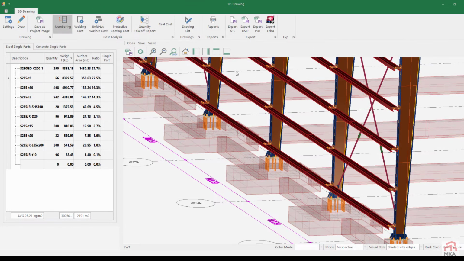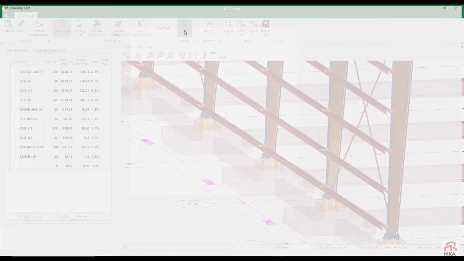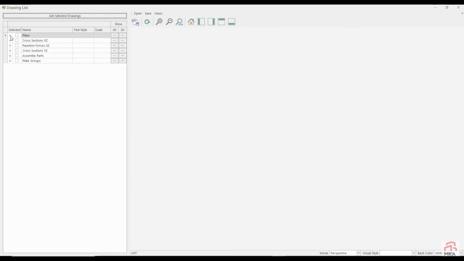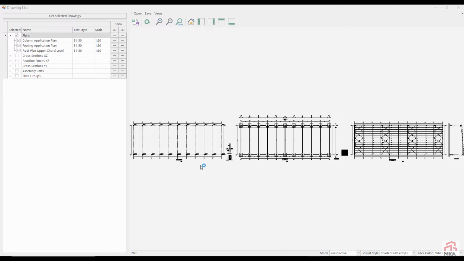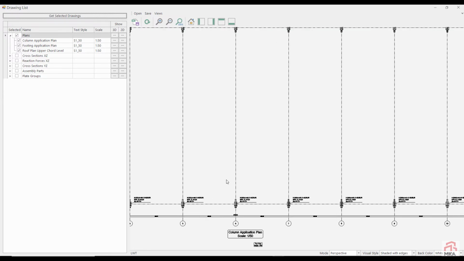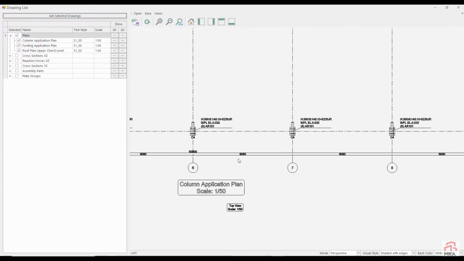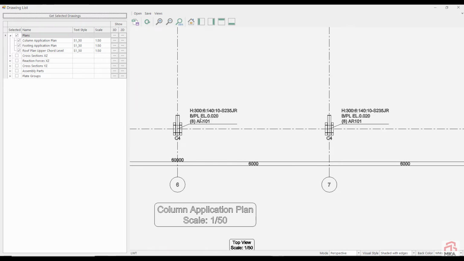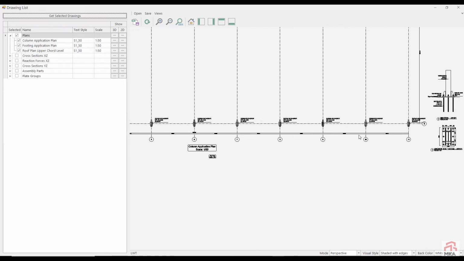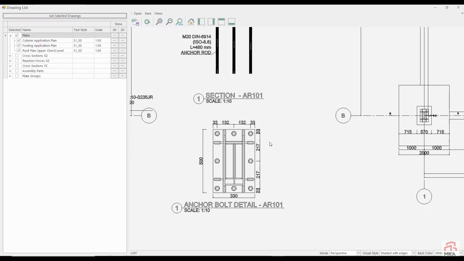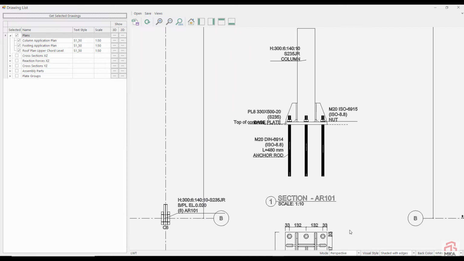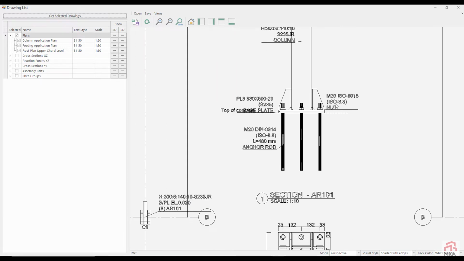Now from here we go to the drawing list. Let's get the blueprints from the drawing list. I want to get this drawing together. The drawings have arrived. This is the column application plan. Here are the anchor numbers. On the side, this is the anchor rod detail. There are base plate thicknesses and dimensions of the nuts and anchor rods information to be used on it.